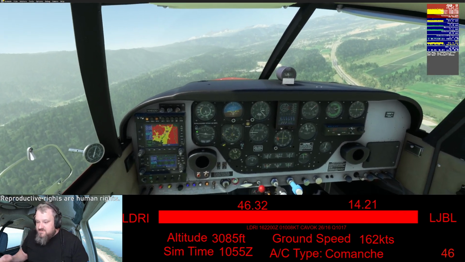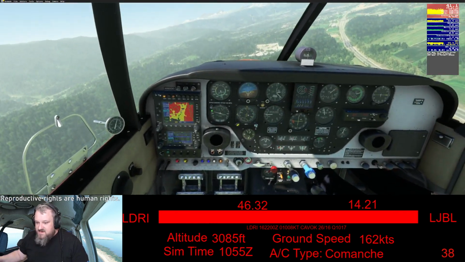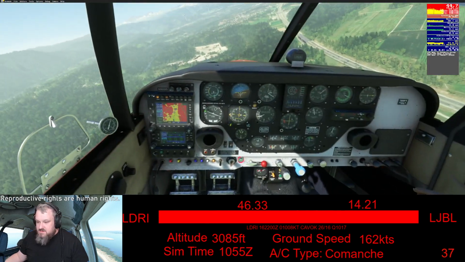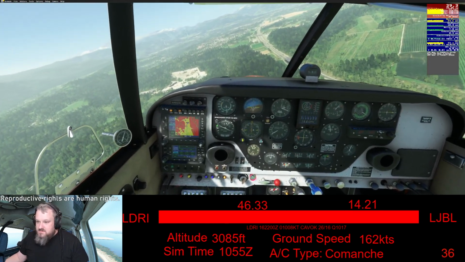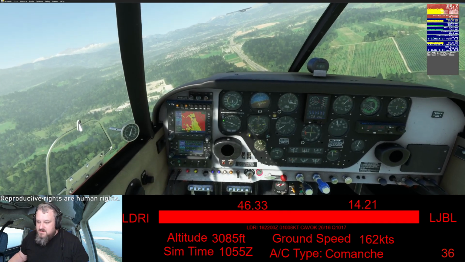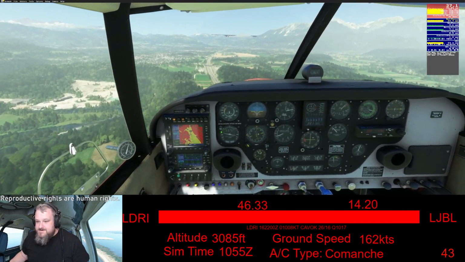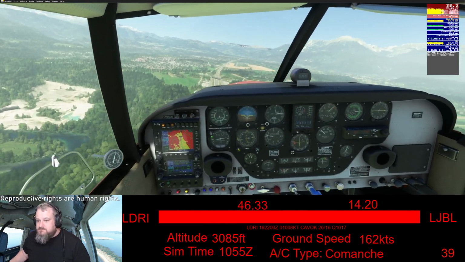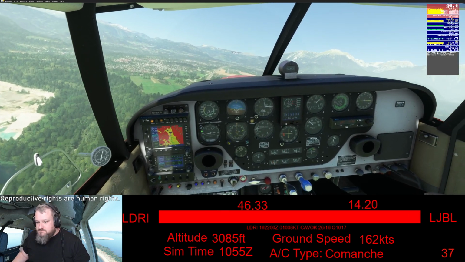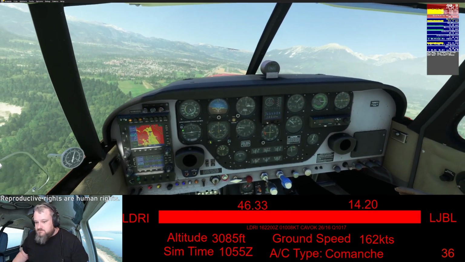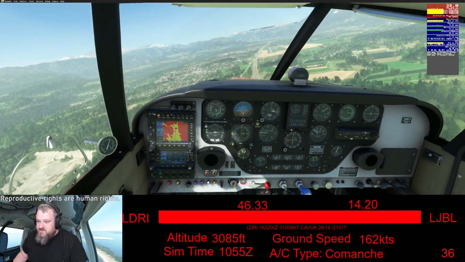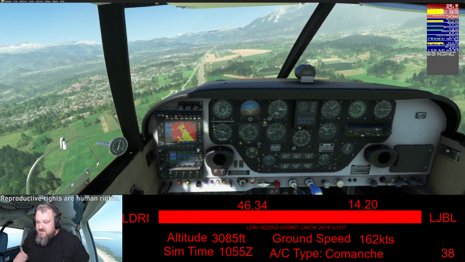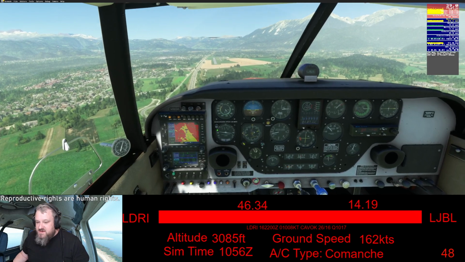Alright, I guess we're just going to turn final directly, so let's go ahead and get our last notch of flaps in. Mixture full rich. Start bleeding the power out. Do a little bit of a skid or a slip. I don't know. I'm never quite sure what the difference between a slip and a skid is.